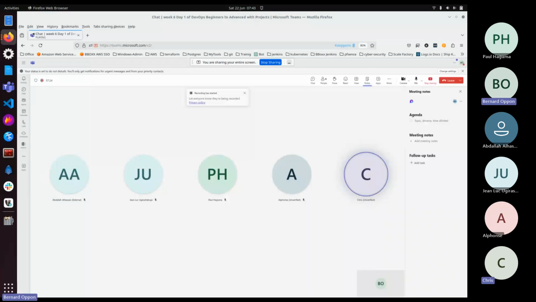I can go to Cloud9. Let me make sure I can. So Cloud9 is not here, so I can type Cloud9, and go to Cloud9.